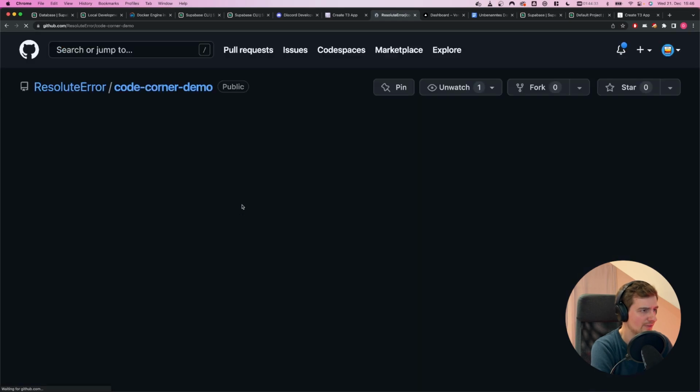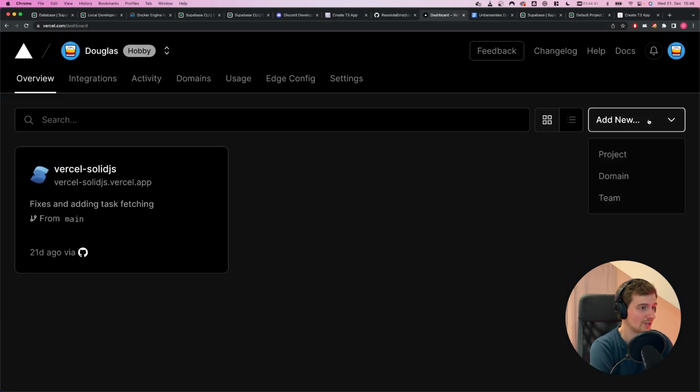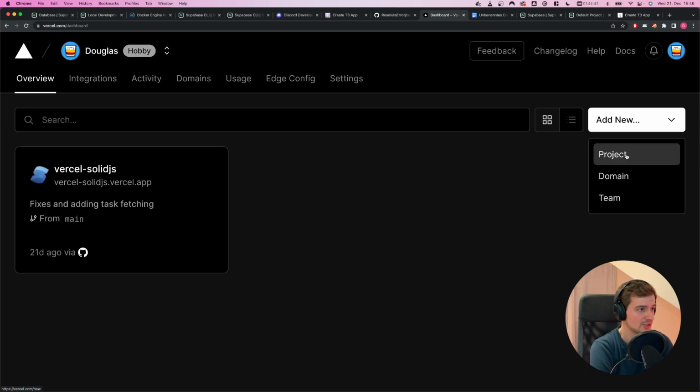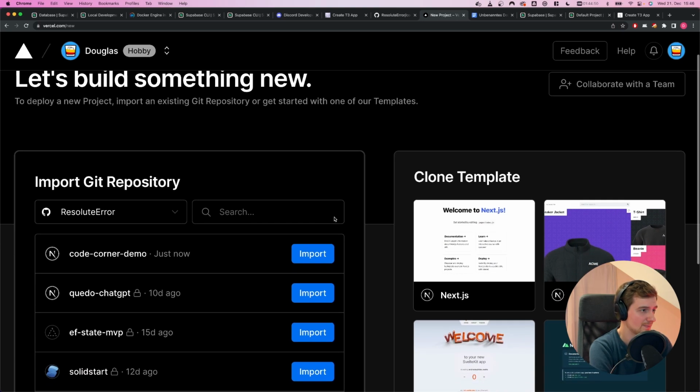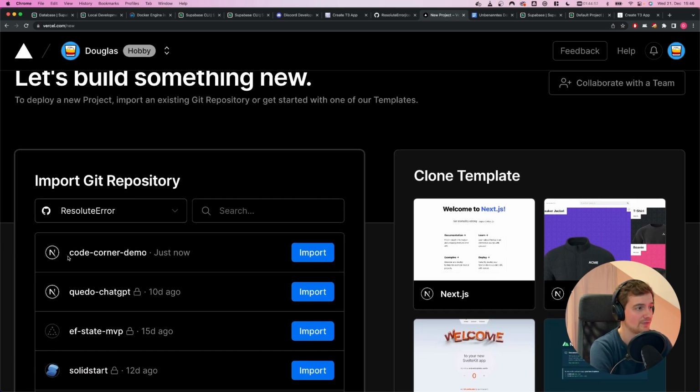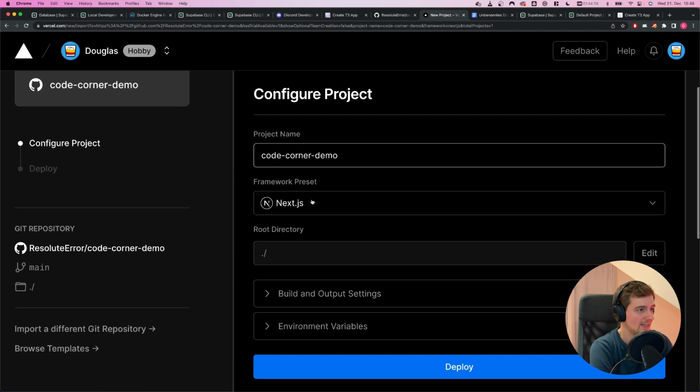And if we actually refresh the page itself on GitHub, we can see that all of our code has been pushed. Great. So now all we need to do is go to Vercel and actually add a new project. If you don't have a Vercel account, just register one. It's free, at least in the basic tier. And make sure that you set up with GitHub so that you can have access to all of your GitHub repositories. In our case, we see our code corner demo straight off the bat, and we are able to configure our projects.